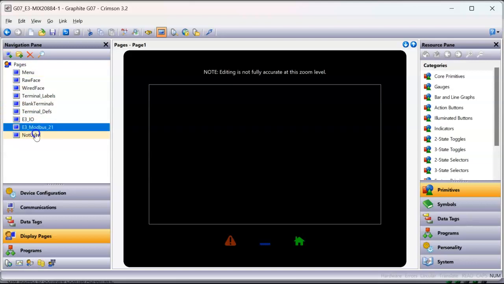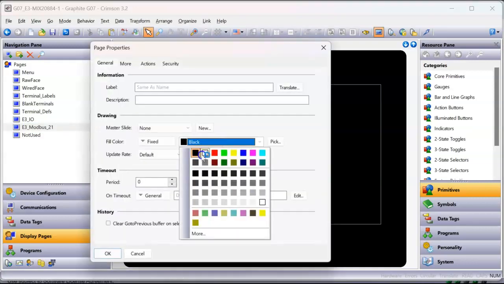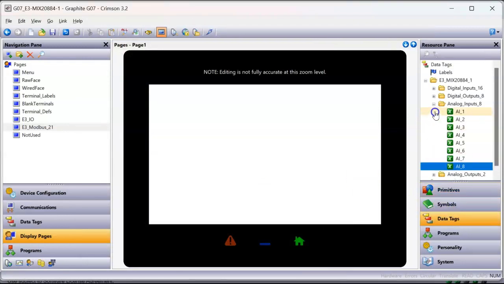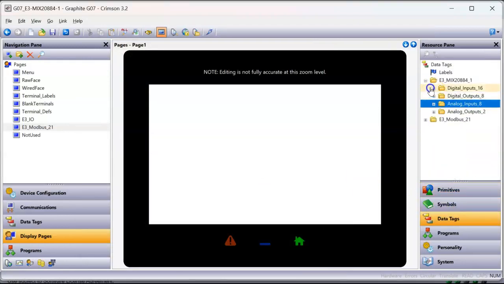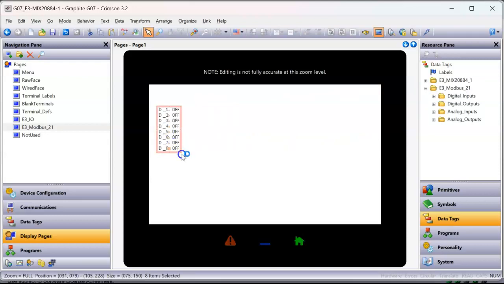I'll do 21. That follows the same suit. Let me change the background color here to white on this page. Okay, over on the right, I'll go to data tags. Let me collapse the stuff we have here. So we were just building this E3. So let me grab all of these digital inputs here. Put these guys on the page like so.